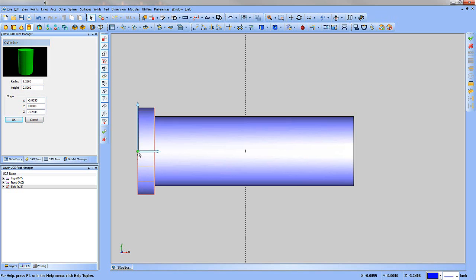Then we're going to grab this center section and actually drag it down to the other end. I'm just going to drag it down to here, get it as close as possible for us. And then again, we want a radius of 1.25 with a height of 0.5. We want to make sure it's at X0, and then Z is going to be 2.75. Then we just hit OK, and it's going to place it on there for us.